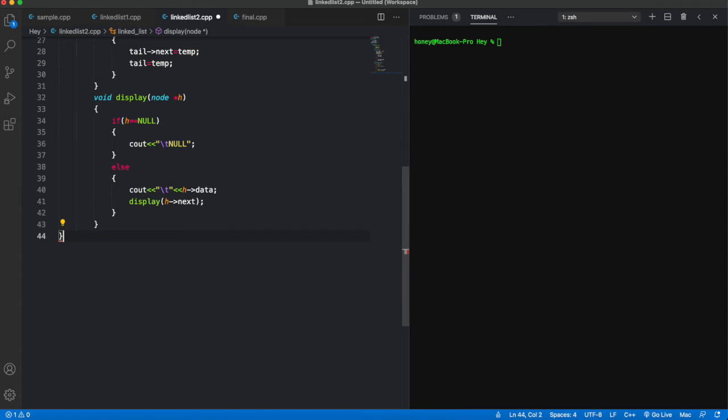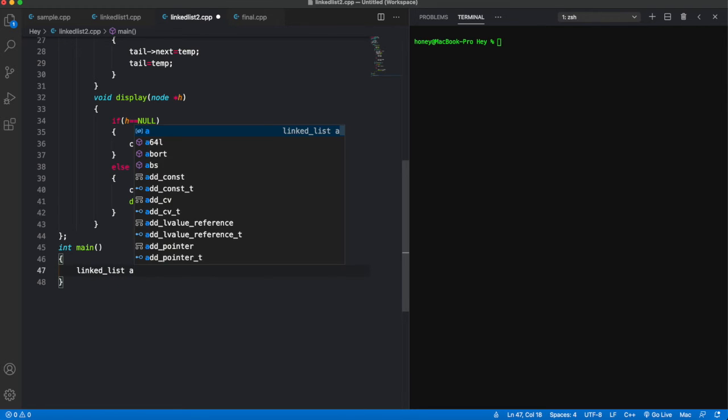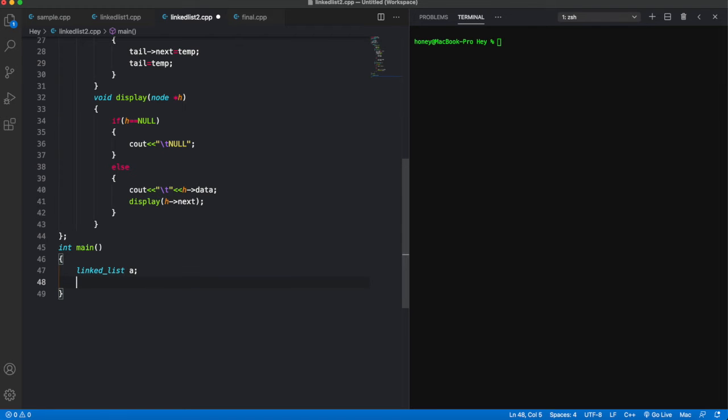So this function is done. We'll end it with a semicolon. Our class has to be ended with a semicolon. We're writing the main function now. Let's create an object of the class linked list, A. Let's create two variables, info and end, and we'll store the value we want to insert in the end. Info is for creating a new node.